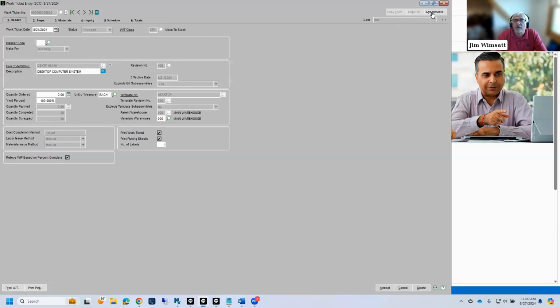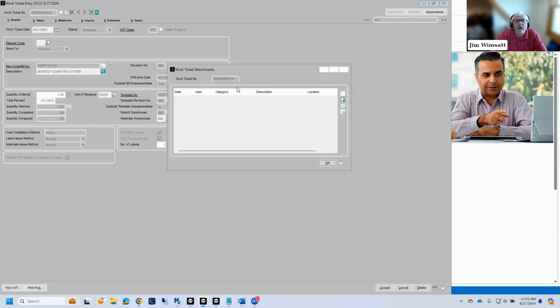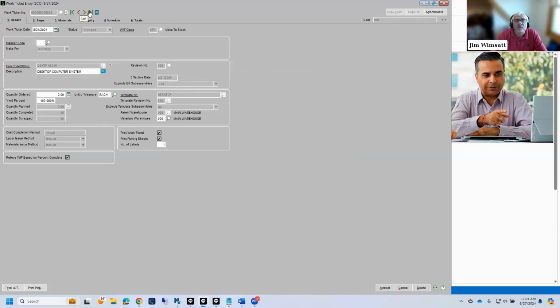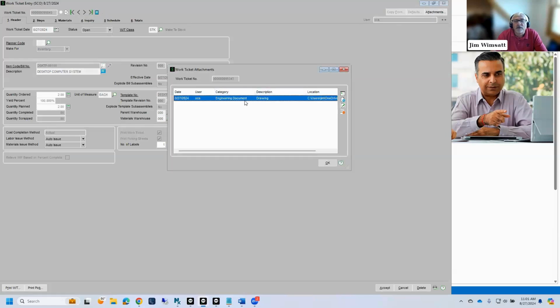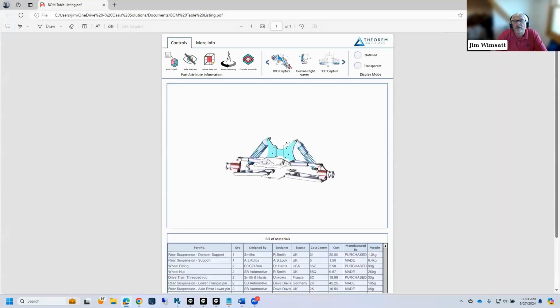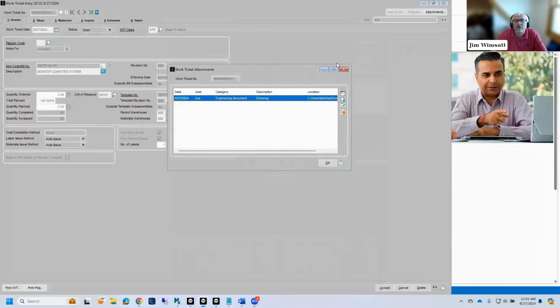I can have attachments. I can keep attachments on my work tickets. I can have drawings, work instructions. In this case, I've got a drawing. Again, I can have this attachment. It can be a PDF, any electronic file. Again, this is an attachment. I can assign attachments to templates, just additional information for my manufacturing process. On this work ticket, I'm making two.